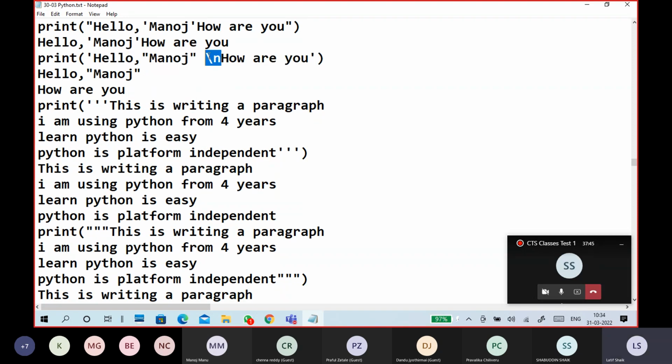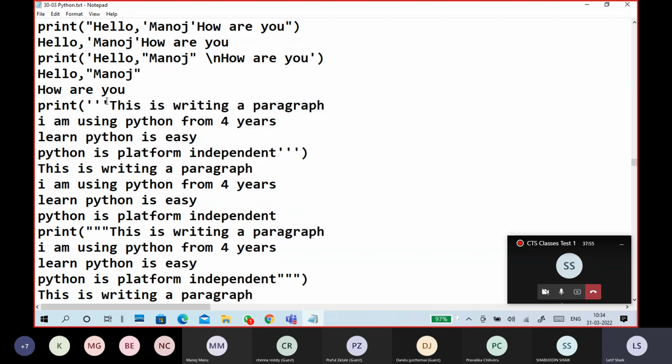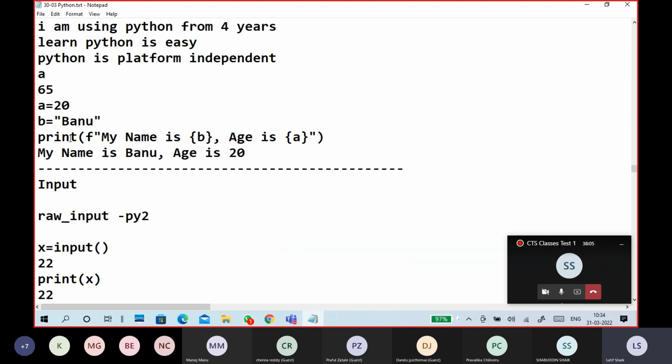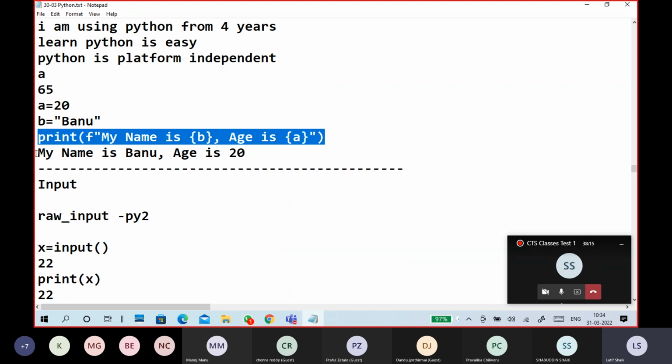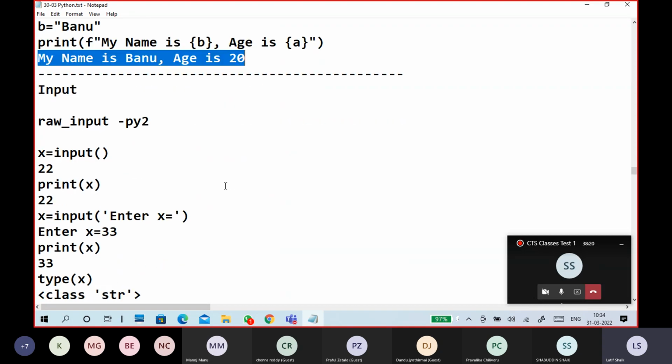Backslash n splits your text onto a new line. To write a paragraph, start and end with three double quotes or three single quotes. We can also display data in different formats. For example, two variables are defined, I use the variables in this print statement, and I got this output.